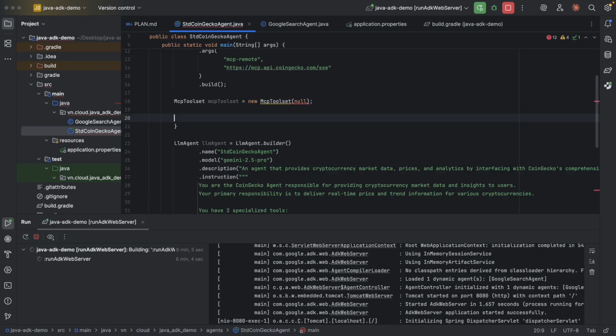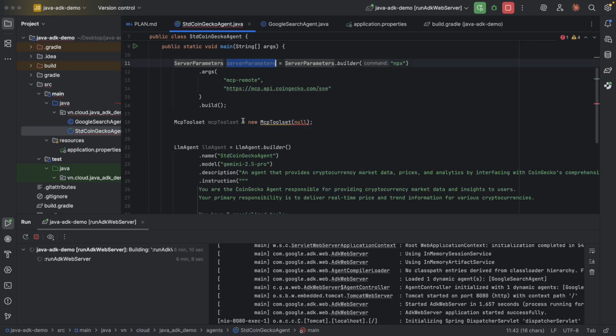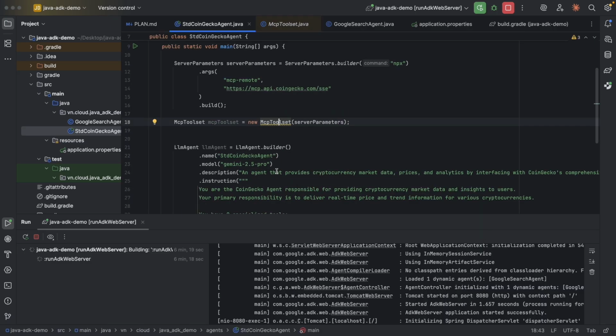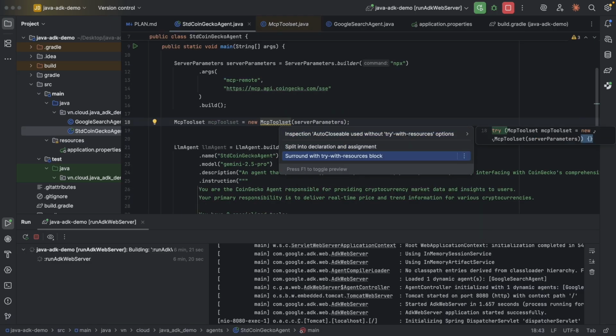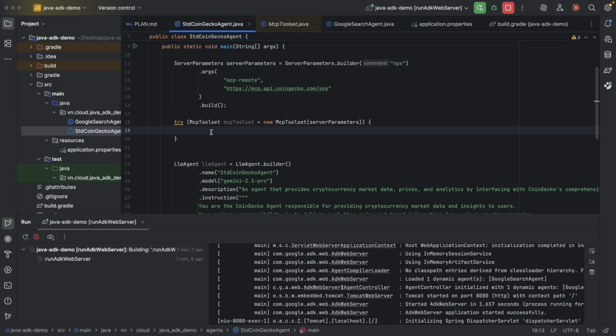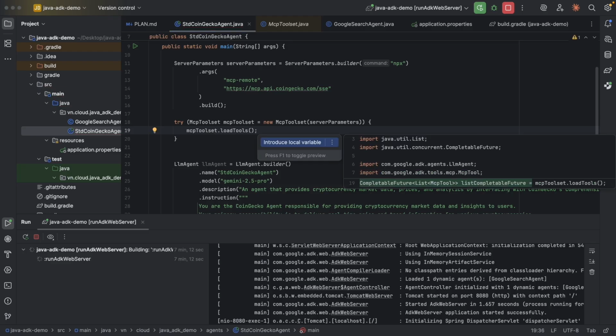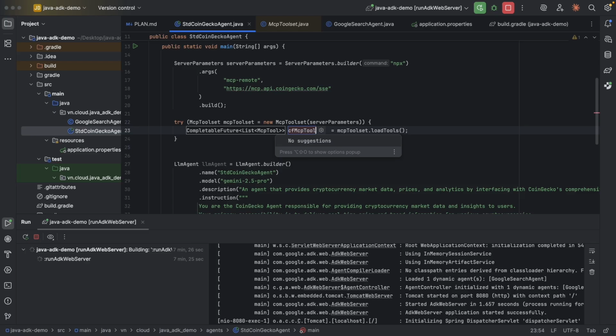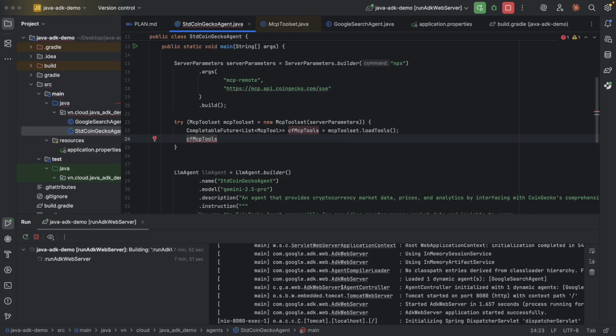Okay, so now we can pass the server parameters to our McpToolset. If you notice, the McpToolset implements AutoCloseable, which means we can put it in a try-with-resources block, so the connection will be automatically closed when everything is done. Then from this, we can get the McpToolset and call loadTools. This will return a CompletableFuture of MCP tools. Let's get it so we can have all the MCP tools.